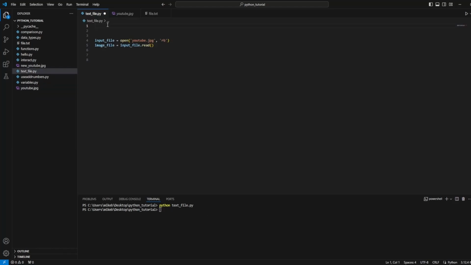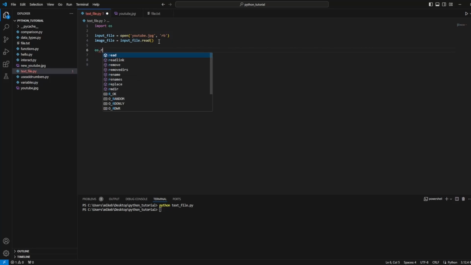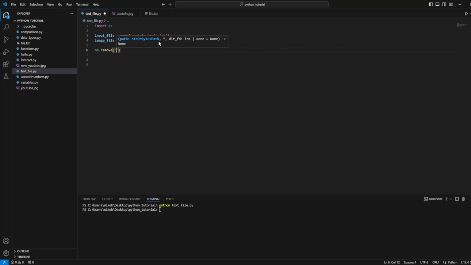If you want to delete files, use the remove function, which is included in the OS module. So you have to import it. Import os, and to delete the file, you would put os.remove and the name of your file, new youtube.jpg. Run this one more time.